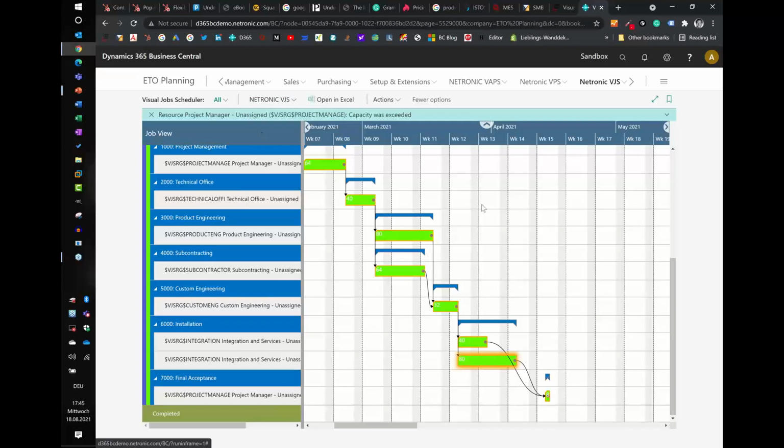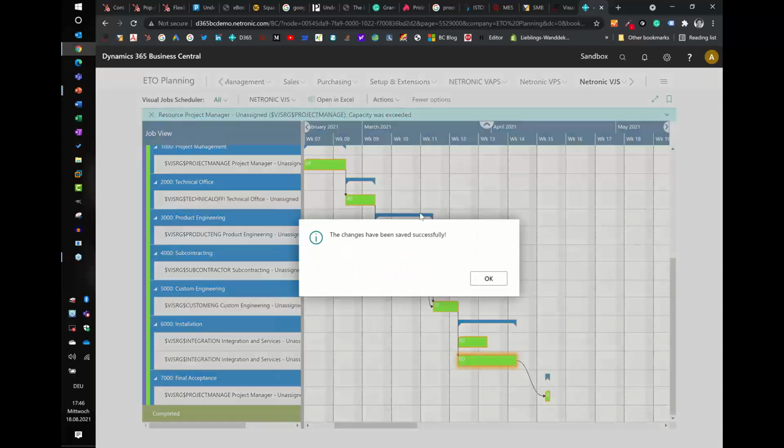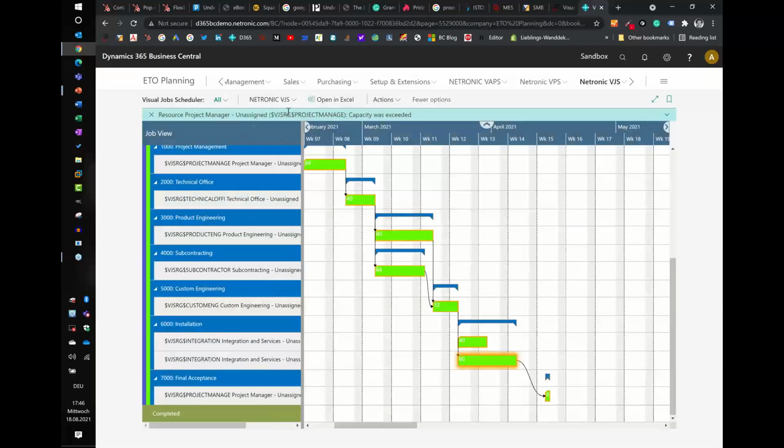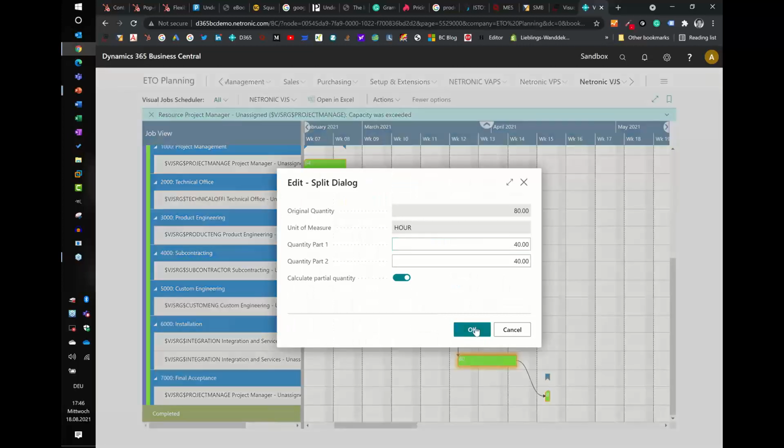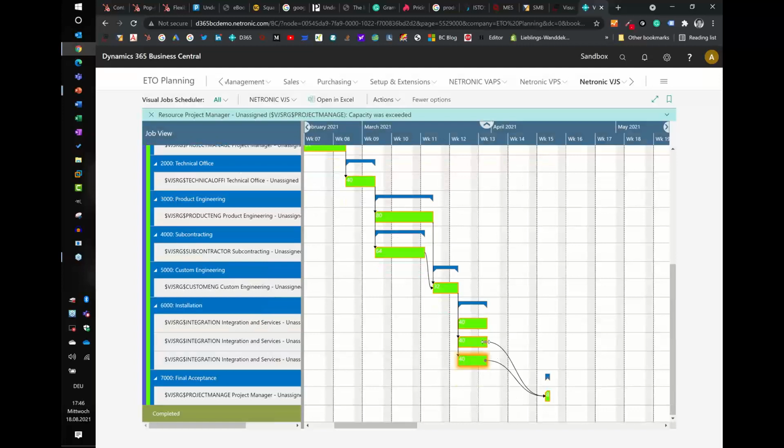Let me save this for a moment. And you see, I get also some notifications that I'm exceeding capacity, but I'm still not done with time scheduling. And now I split the job planning line again into 40-40. And now I've set this up. And I can schedule the successor again from here to bring this guy forward. And so now my new project is time scheduled.